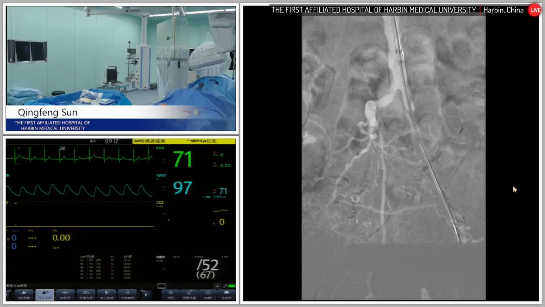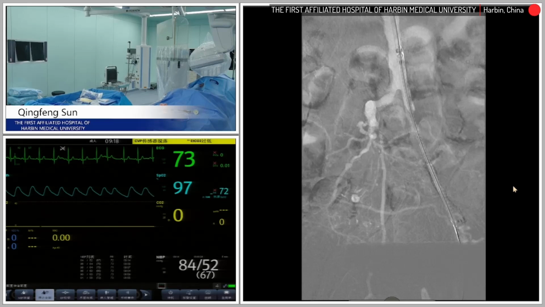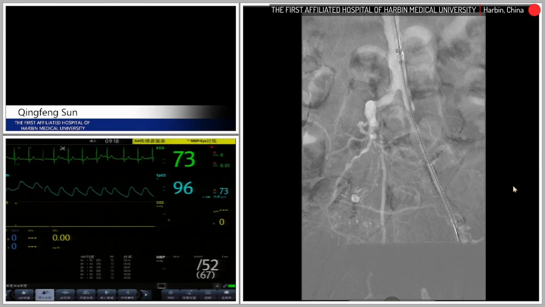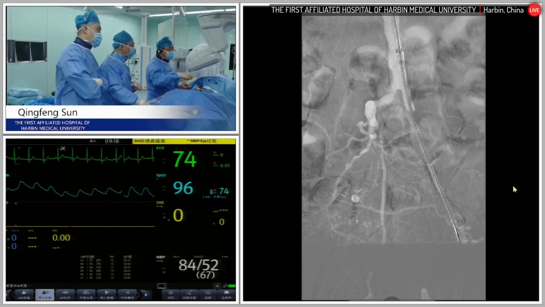Okay. Oh, there we go. So we can see the opening of the Viabahn. No, no. Okay. Stop. And we'll see. We want to preserve the internal iliac artery. So you will push in a little bit, right? Yeah.